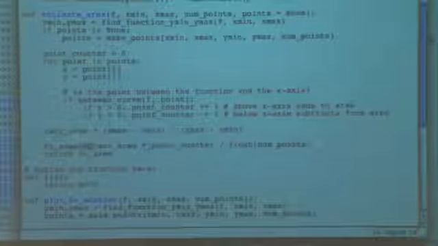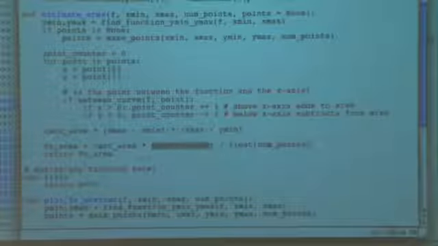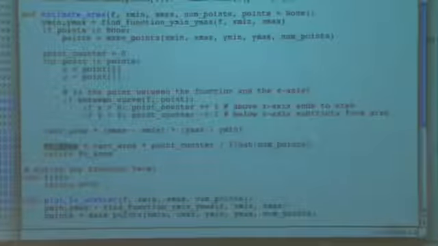Then we get the rectangular area. And then all we do is multiply the rectangular area by the ratio of the number of points between the curve and the x-axis and the total number of points thrown. And that gives us the function area.